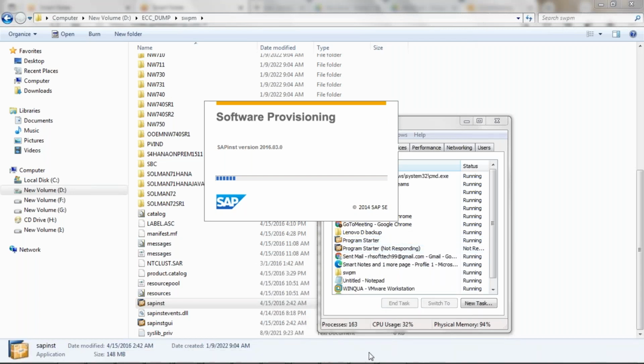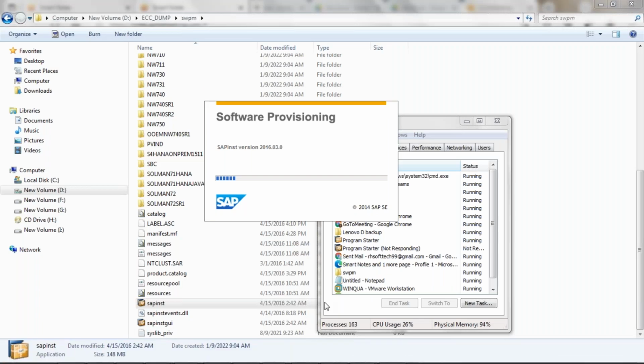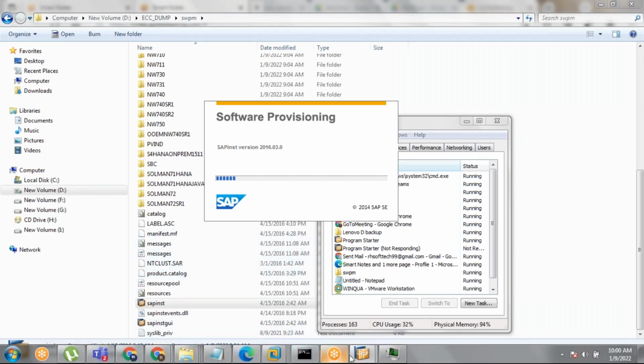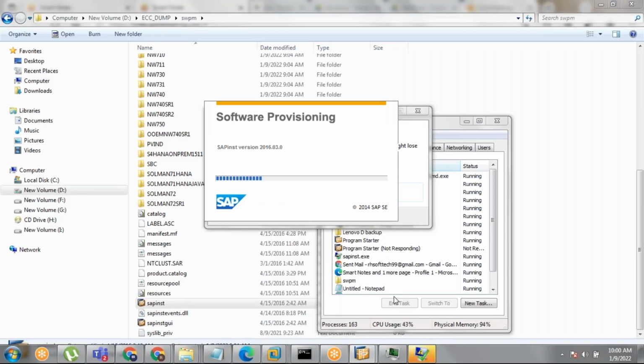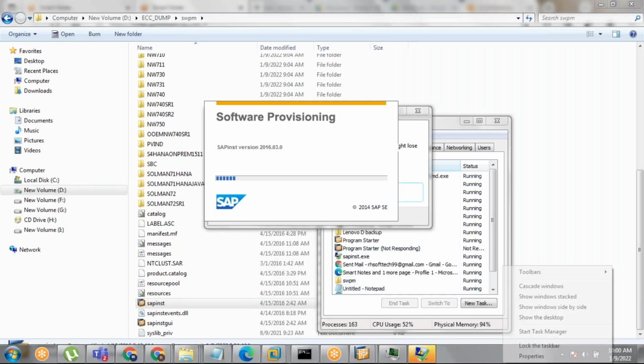It takes time. Even with 8 GB it takes time. So just imagine how much time it will take if it is 4 GB. Two applications are running. I just want to kill one.